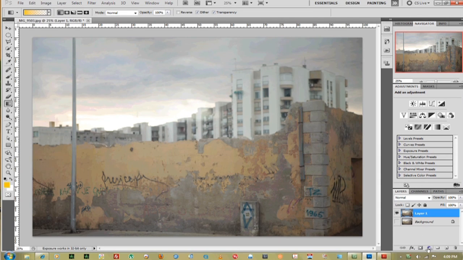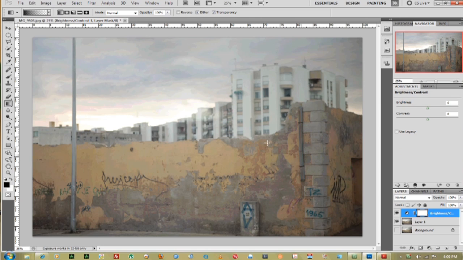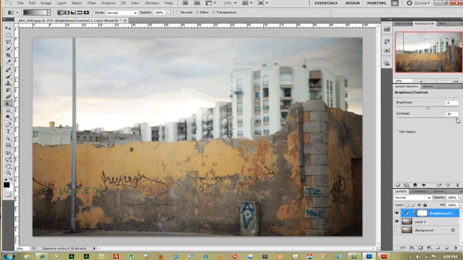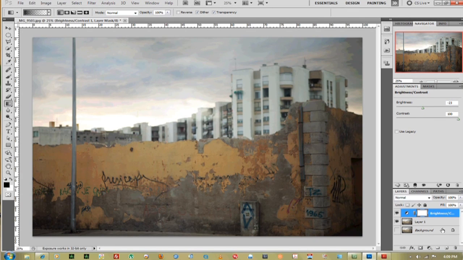And I'm also going to add an adjustment layer of contrast just because this is a little too flat for me. So I'm going to bring the contrast all the way up and the brightness just down a hair. That's good.